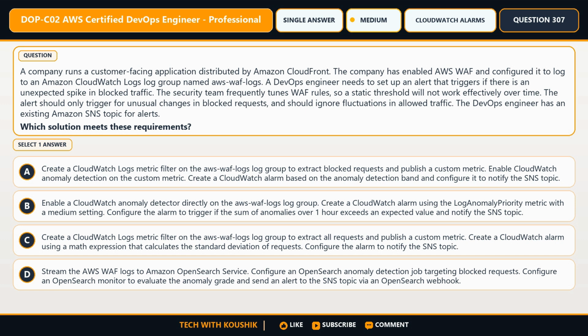Choices. Option A. Create a CloudWatch Logs metric filter on the aws-waf-logs log group to extract blocked requests and publish a custom metric. Enable CloudWatch anomaly detection on the custom metric. Create a CloudWatch alarm based on the anomaly detection band and configure it to notify the SNS topic. Option B. Enable a CloudWatch anomaly detector directly on the aws-waf-logs log group. Create a CloudWatch alarm using the log anomaly priority metric with a medium setting. Configure the alarm to trigger if the sum of anomalies over 1 hour exceeds an expected value and notify the SNS topic.